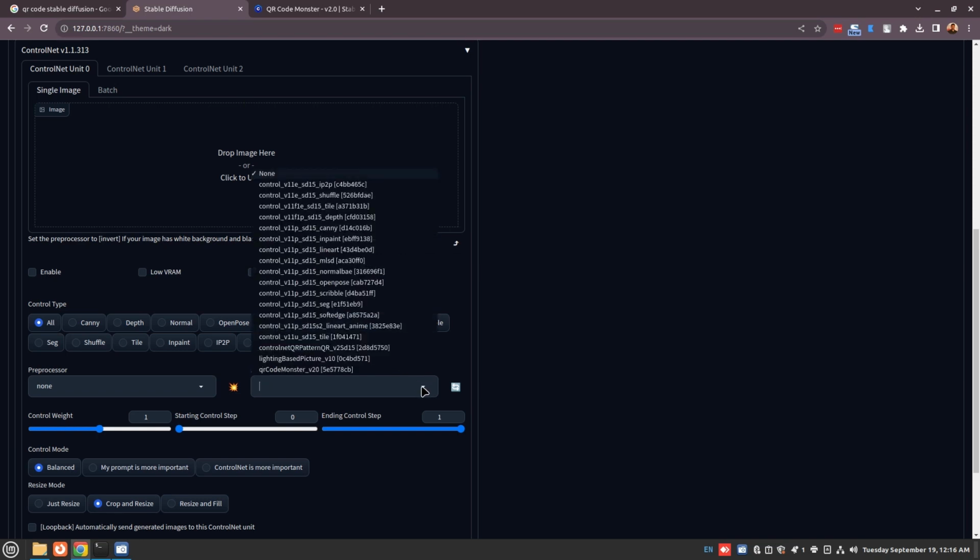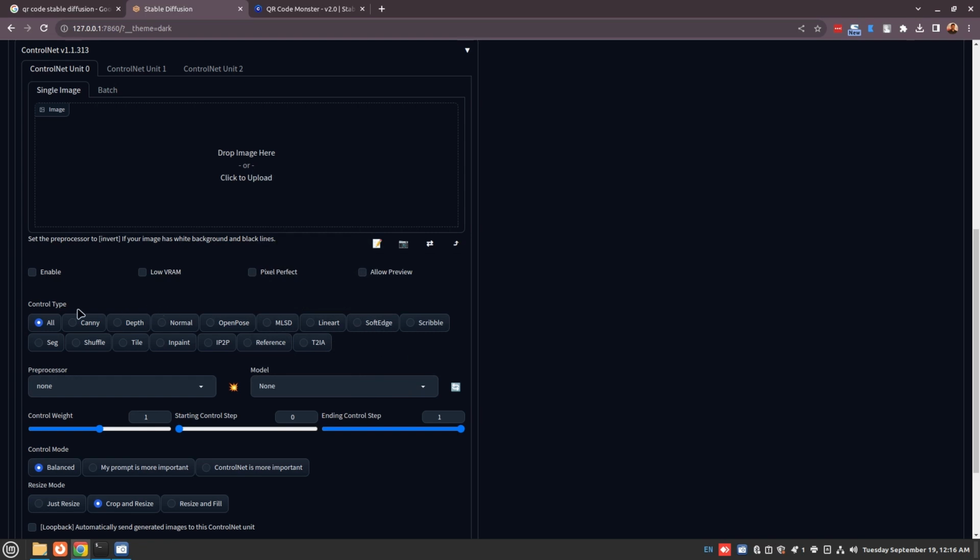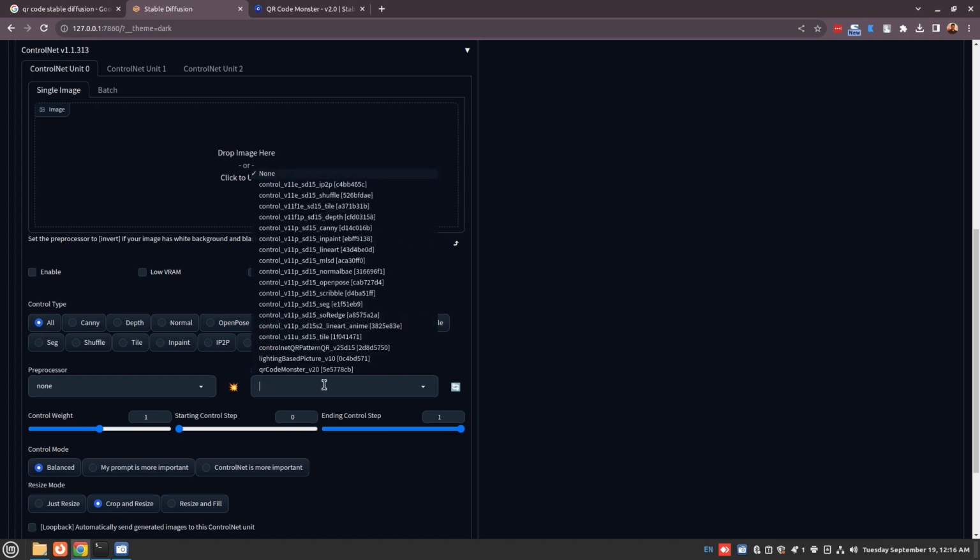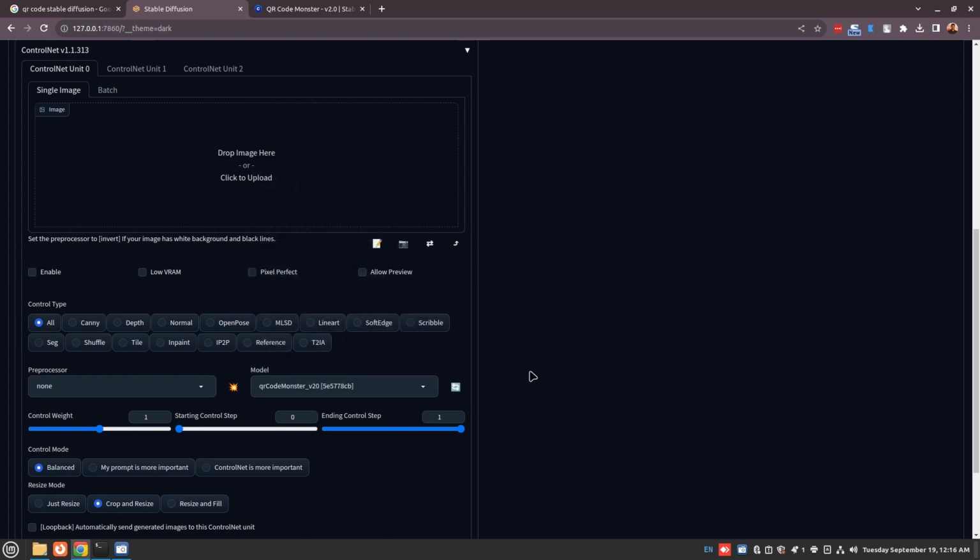It doesn't have any preprocessor, so it doesn't need any preprocessor. You just need to select this model from here. This model will not come up in this list because it's not part of the official list, but it doesn't matter. If you want to use it, just select ControlNet Type All, and then from here select this one. So now that we know how to download and place our model, let's start generating some interesting QR codes.